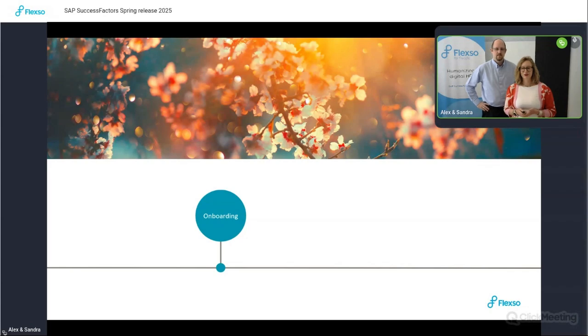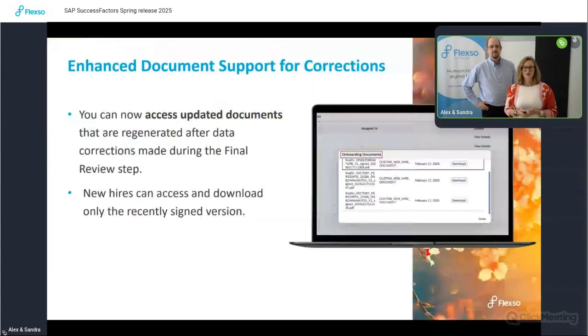Good, let's continue with onboarding. For onboarding, there also have been some improvements, for example, the enhanced document support for corrections. So you can now access the updated documents that are regenerated after the data corrections made during final review step. And new hires can access and download then only the recently signed version.